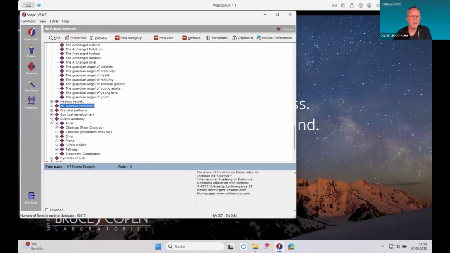We have subtle anatomy. This is also a very important section because it contains all the rates of the chakras, and this is more or less based on the system that has been developed by David Tansley. He wrote quite a number of books. Most of them are unfortunately out of print today, but if you search the internet, you might get hold of some of them. I can suggest reading them, especially The Subtle Anatomy of Man, because there he describes a complete testing system, how you could work with these rates.